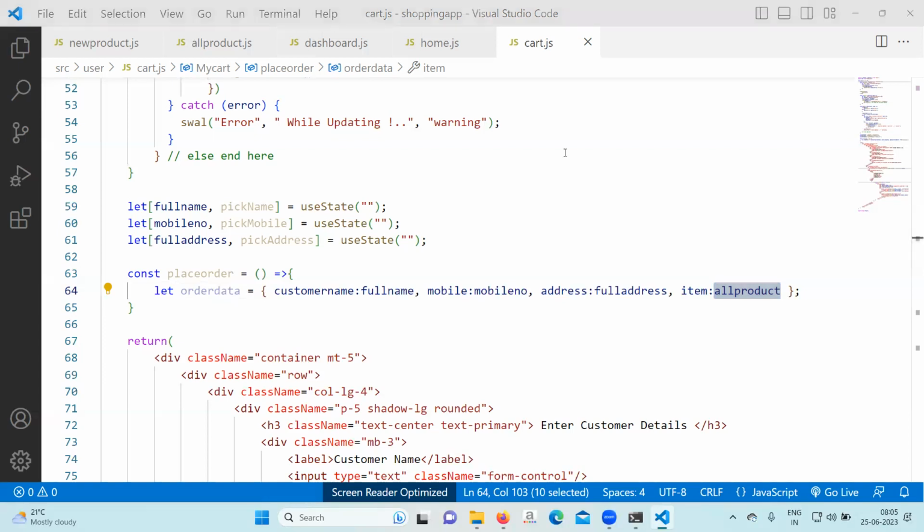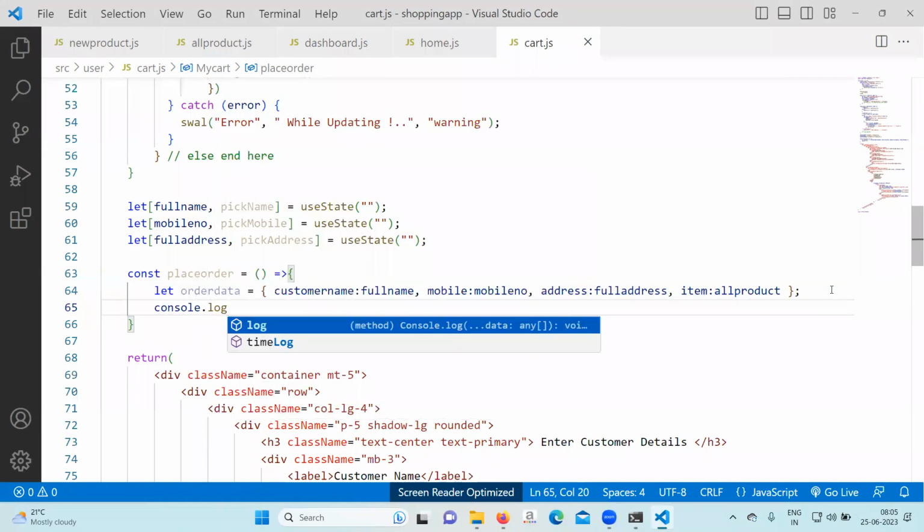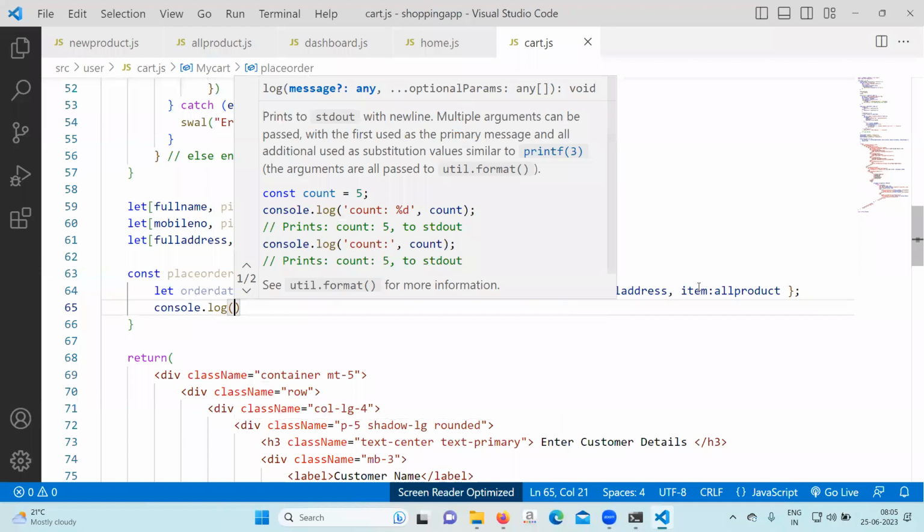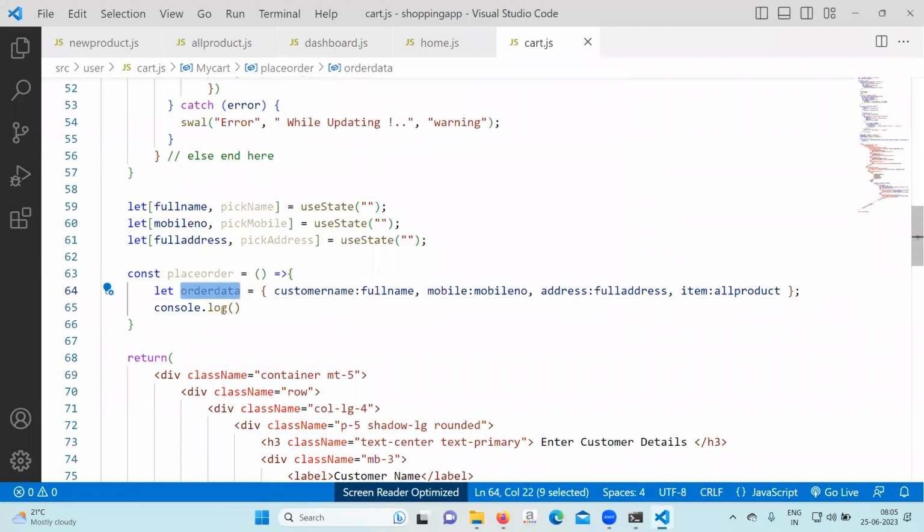Yes, good until here. Now let's do console.log, order data, you print in console. Console.log order data.